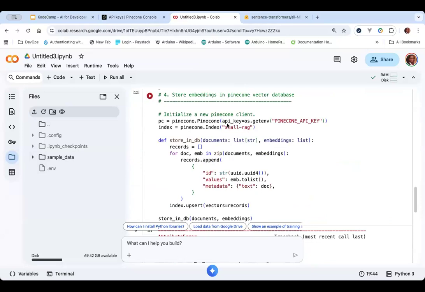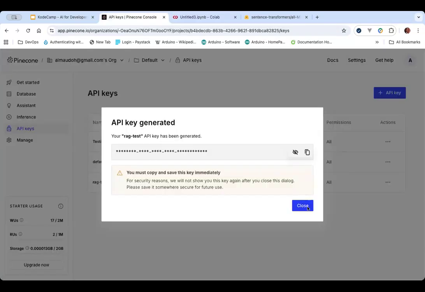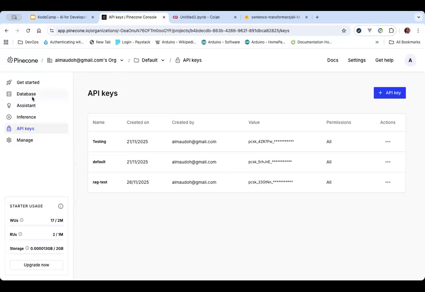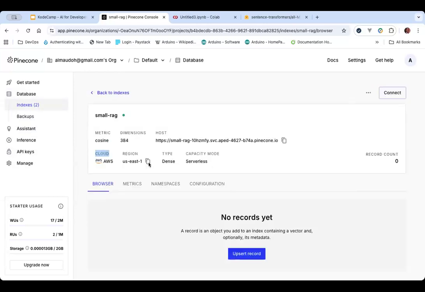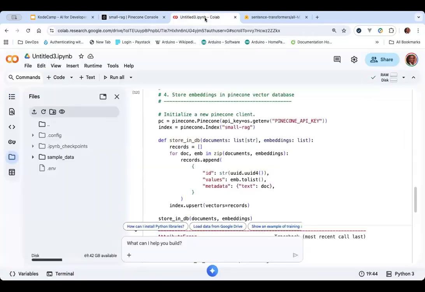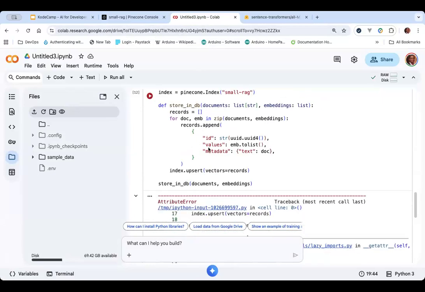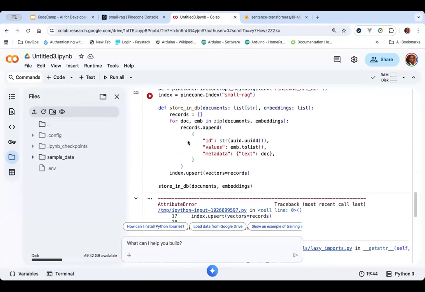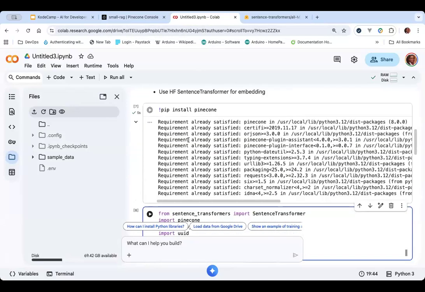Okay, so that allows me to create a Pinecone client with my Pinecone API key. I get a reference to the index I have already created. I created the index here manually. You can also create an index programmatically from the code, but in this case I just did it from the UI and gave it the name small rag. So with this, I think everything is good to go. So let's run it again.